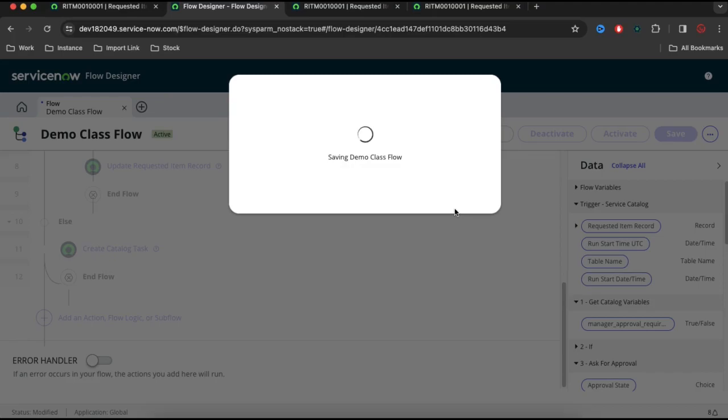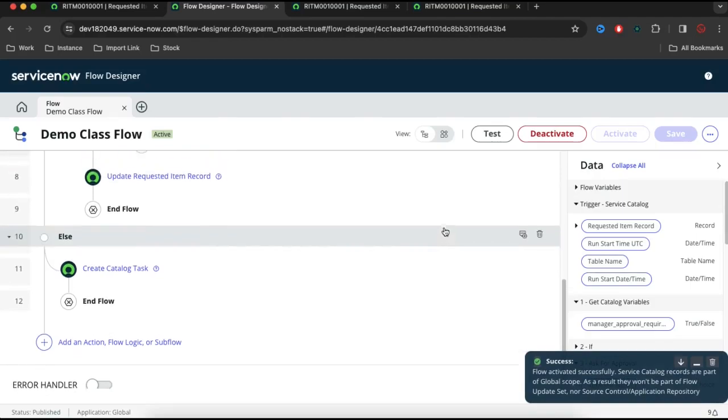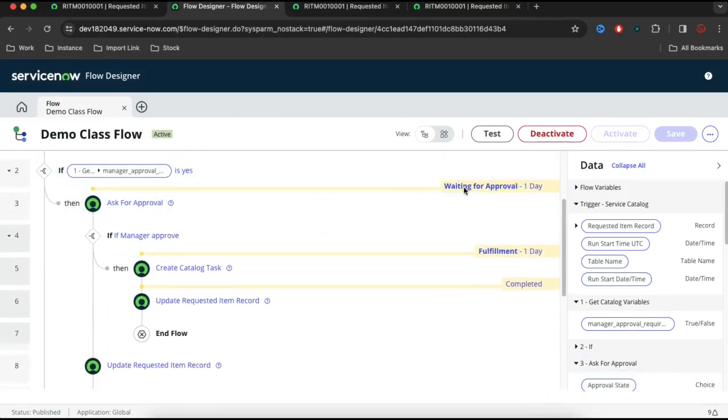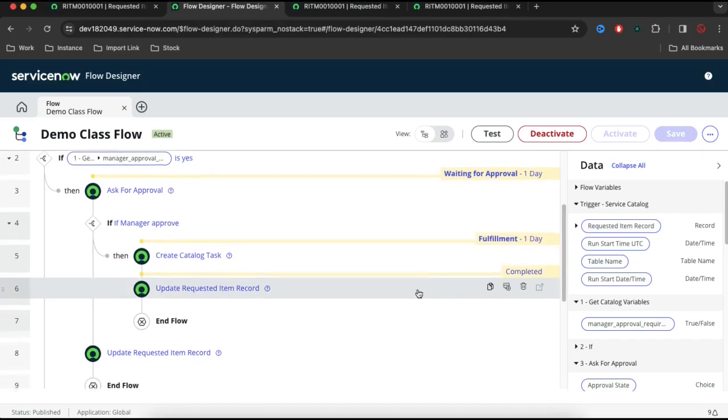What will happen? Whenever our flow is generated or selected as yes, it will go for ask for approval. And once it goes for ask for approval, the stage will be waiting for approval. Then it will go to the catalog task, and after that it will be close complete.